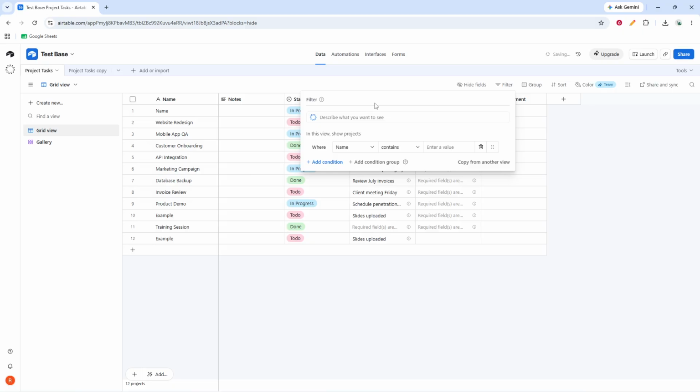After the filter panel opens, click Add Condition. Airtable will prompt you to choose the field you want to filter by. Select the field that contains the information you want to use for sorting the records on screen. In this example, the field is Status, because the goal is to show only tasks that are still pending.